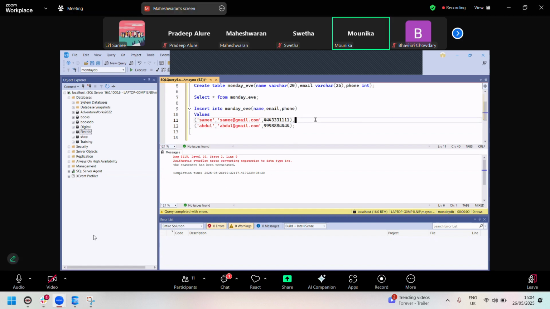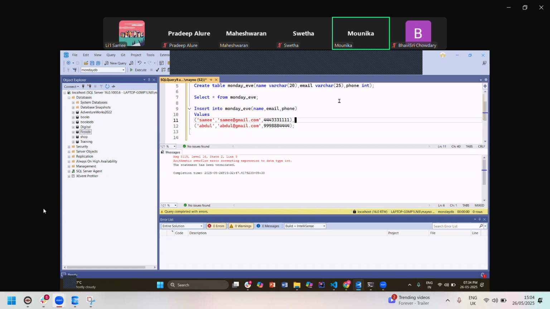Actually, in SQL for integer type, for int type, the value should start with only 2. If it is more than 2, you don't accept it. Sorry, around 4, I think. For int type, the value should start only with 2. The value should be around 2 crore something.